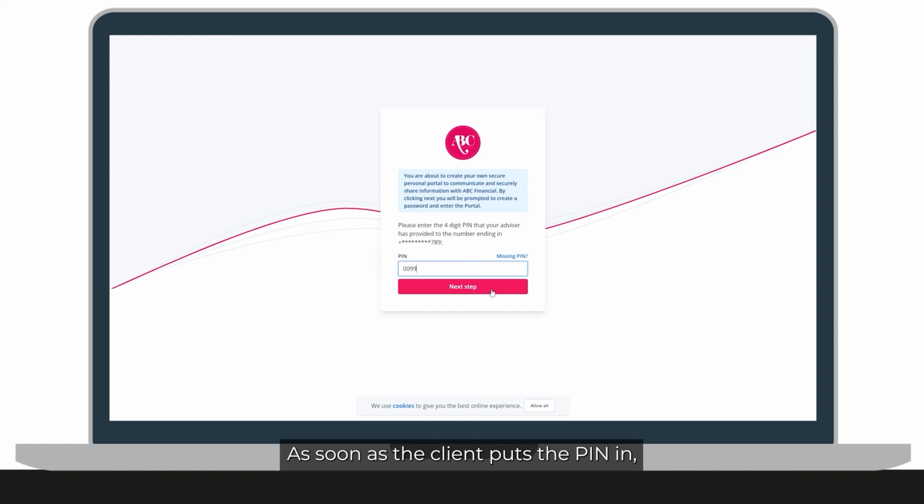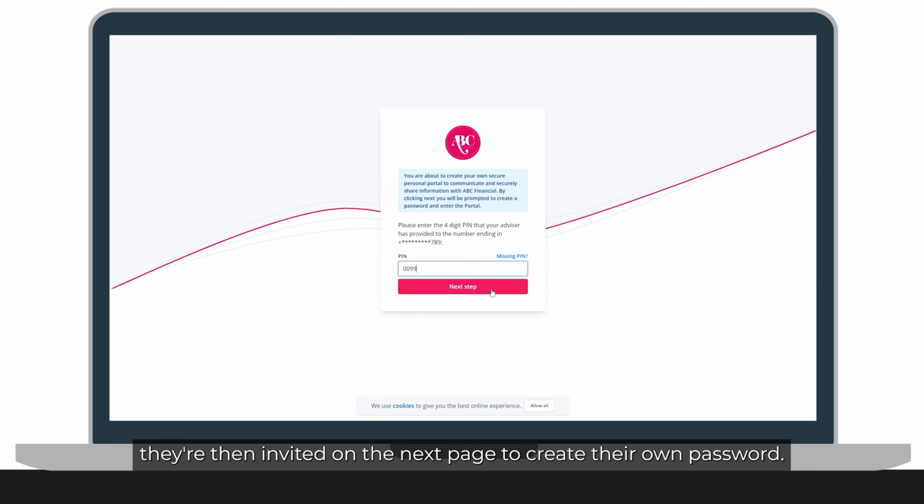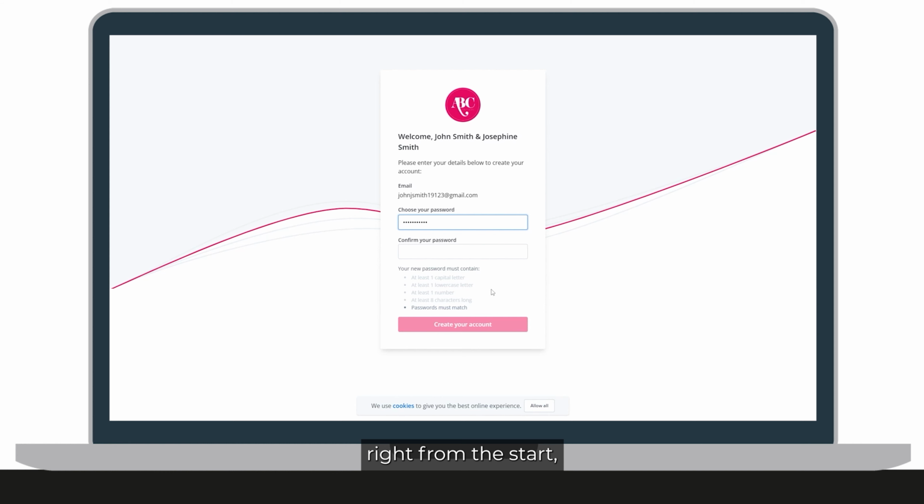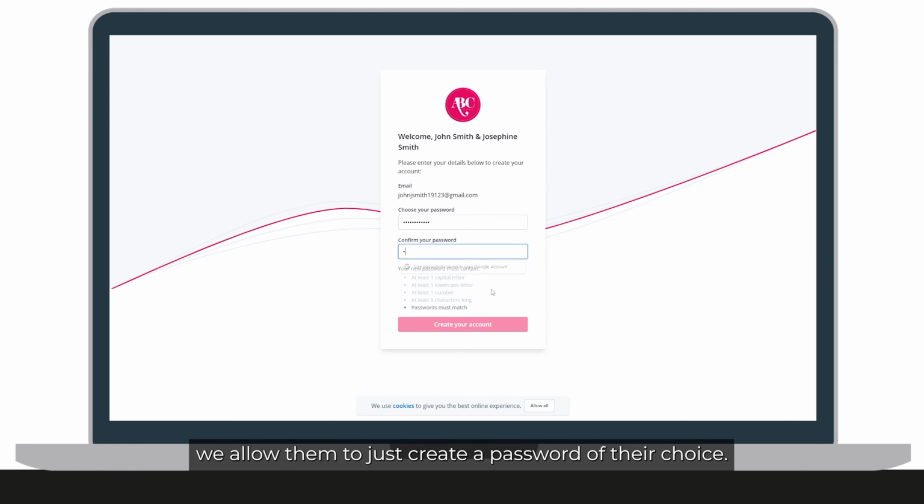As soon as the client puts the PIN in, they're then invited on the next page to create their own password. So instead of us giving them a password and then letting them change it, right from the start, we allow them to just create a password of their choice.